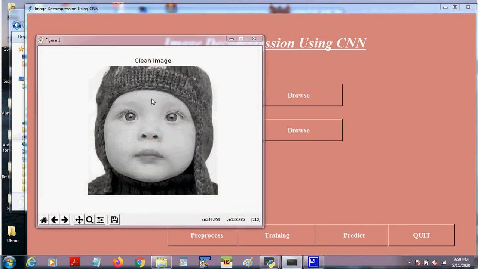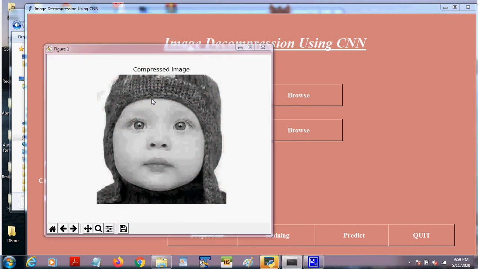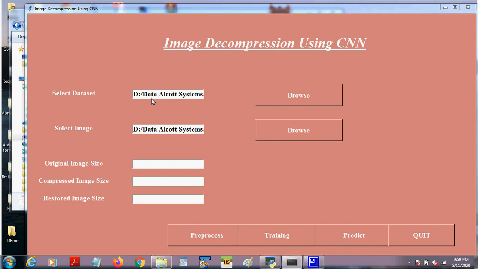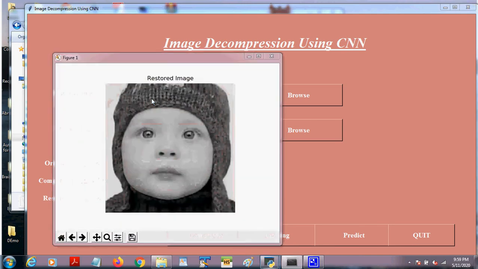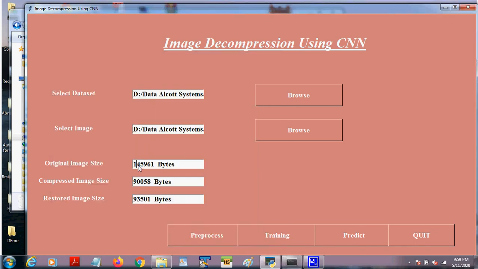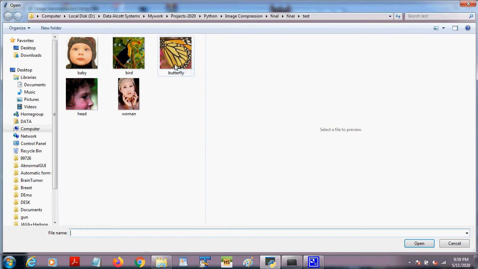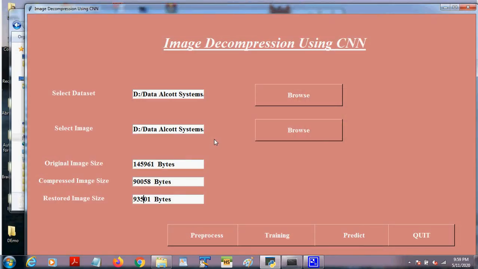So this is the clean image. Compressed image. Restored image. So the size of the original file and compressed and restored are shown here. Similarly, we can have other image input also.